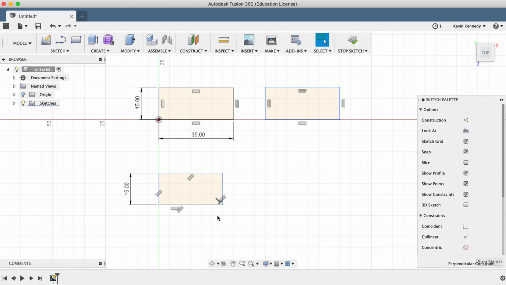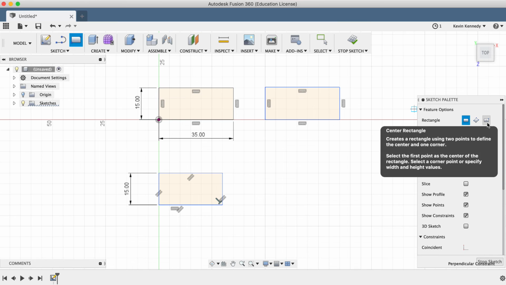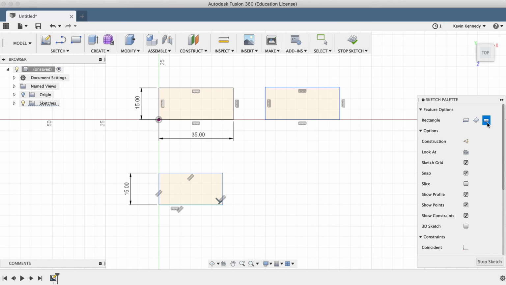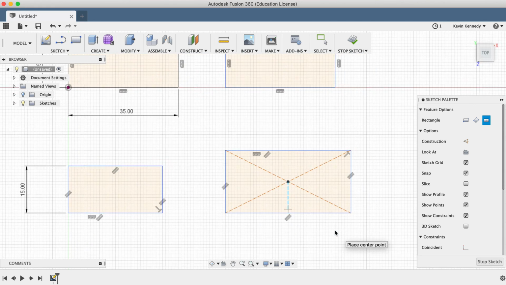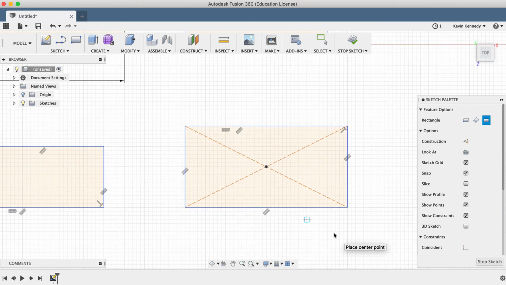Now, the last rectangle to cover is the center rectangle. I'll hit the keyboard shortcut letter R and then select Center Rectangle in the Sketch palette. In order to start a center rectangle, you have to select its center point, which can be super handy if you need to line the center point up with already existing sketch geometry. Then you'll see you can define both the height and length, or you can simply click on a point to set the rectangle.